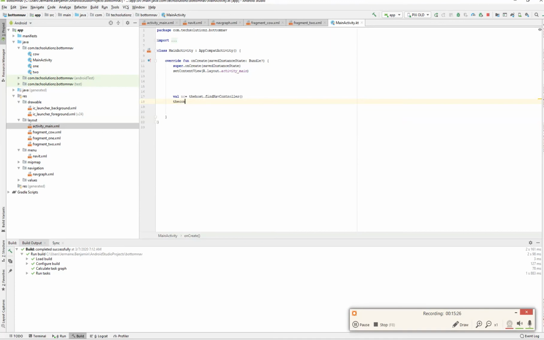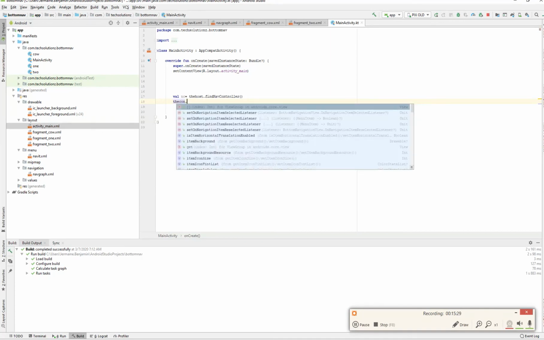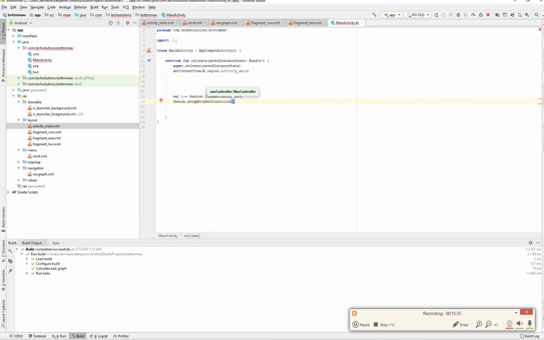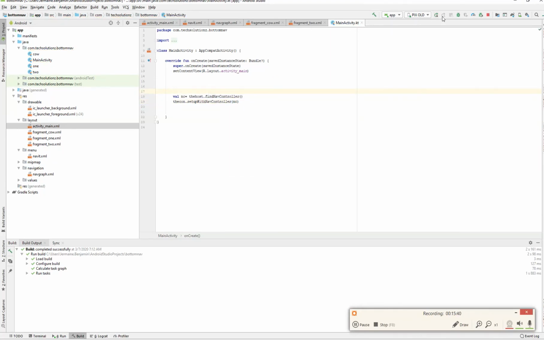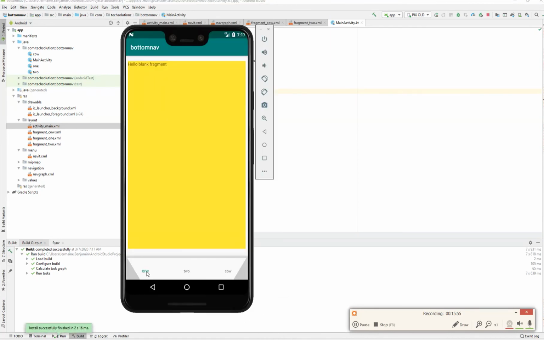The con dot, and write set up with nav controller, and what we pass in is that same nav controller. Yep. And let's just see it in action. It is as simple as this. So let's watch it build out. And when it's ready, there we go. So let's click one, two, cow. And that's it, guys. It's as easy as one, two, cow.